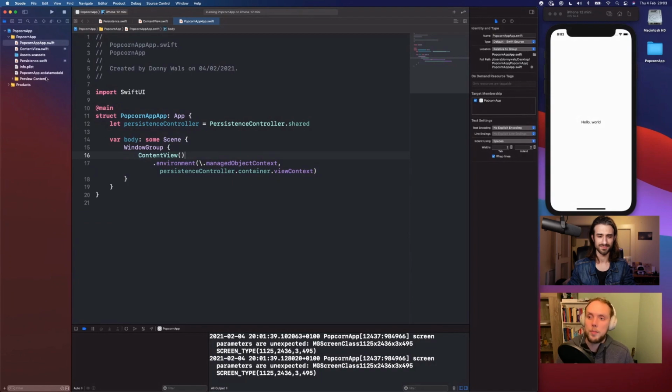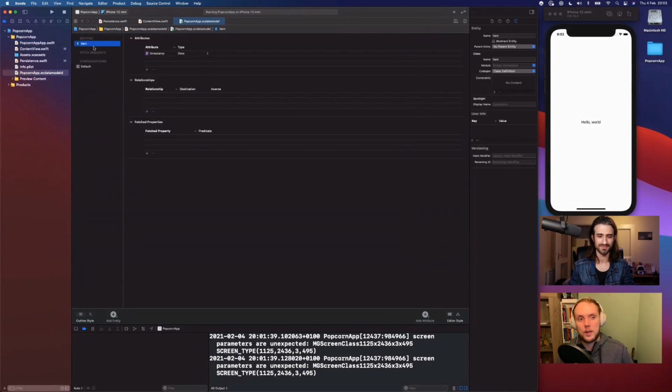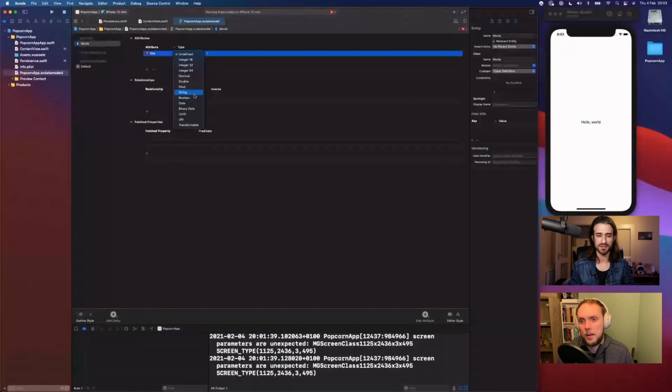Okay, so we were going to make an app that's going to display movies. So let's create a movie entity. And what kind of fields are we going to add to it, Vincent? We're definitely going to add a title, of course. A title. So what else? Maybe a year of release.